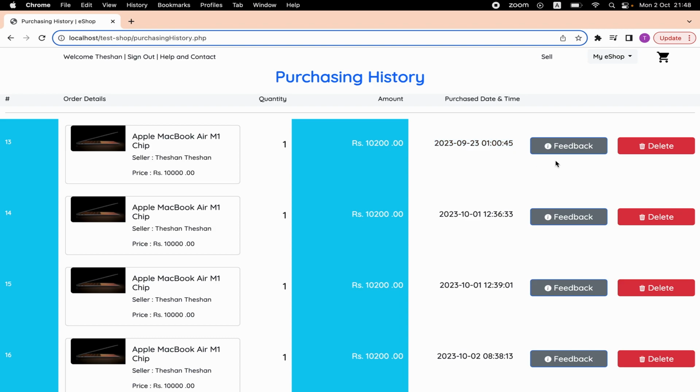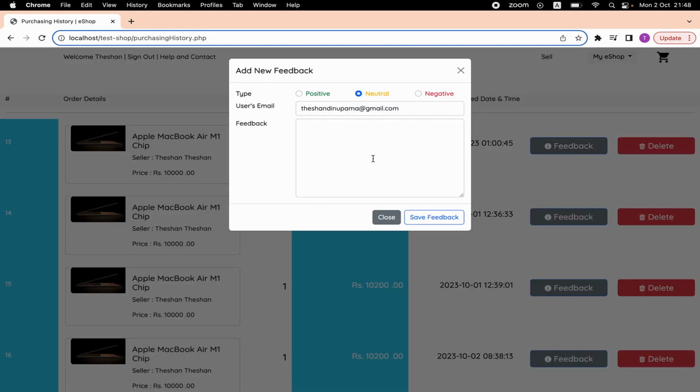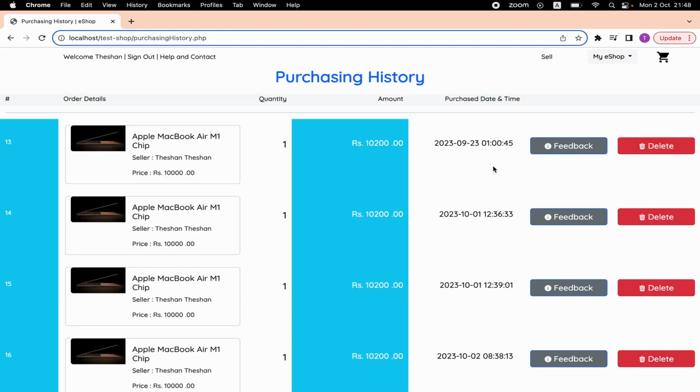When the user wants to give feedback, they can click on feedback, and a modal will be shown here. We can close the modal and give feedback. And in here we have the delete button, so the user can remove this item from the purchase history.